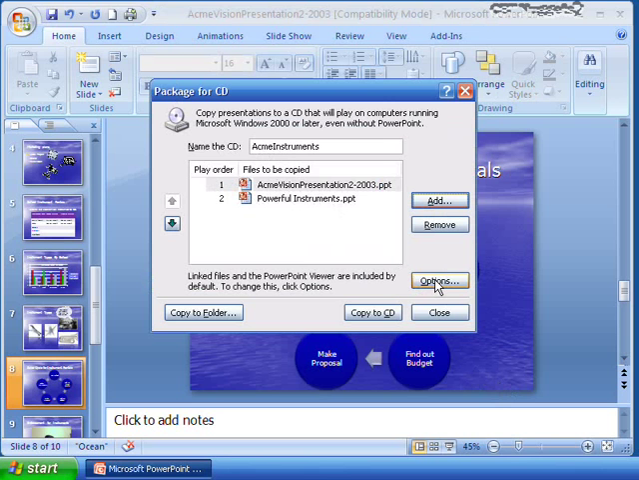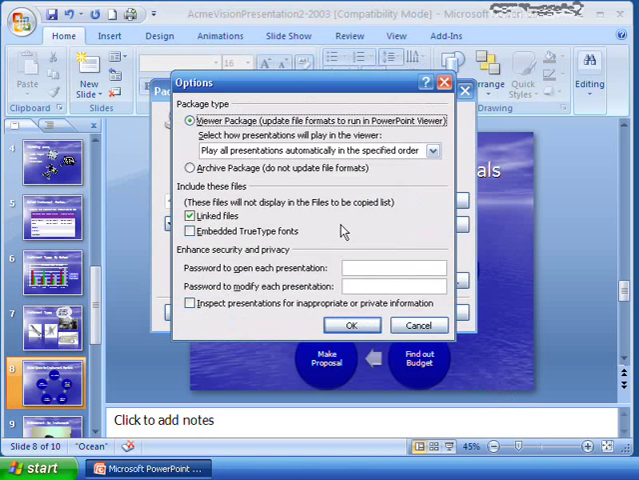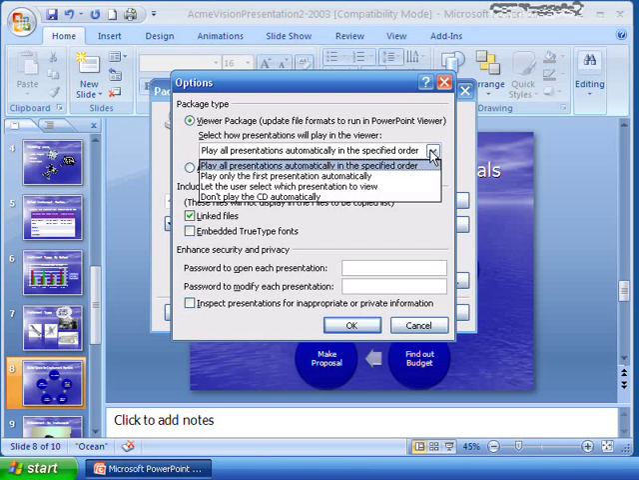Now let's click on Options, and you're going to see that we get the options, which allow us to do either a viewer package or an archive package. Now the viewer package is going to include the PowerPoint viewer. So you're actually going to get the PowerPoint viewer included as part of the package. The archive package, on the other hand, only contains the presentation. Now once you've selected the viewer package, which most people do, you can select how the presentations will play in the viewer. Notice we had them in order there, right? Well, you can do them automatically in the specified order, or you can say play the first presentation automatically and then let it stop and wait for someone to do something.